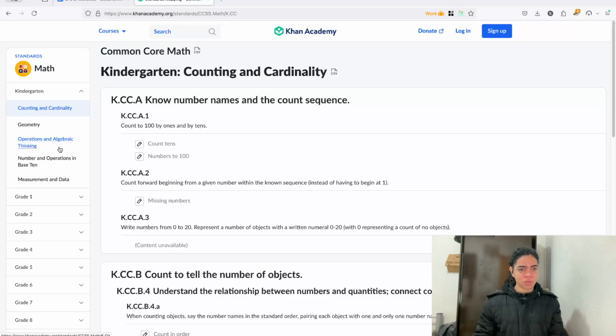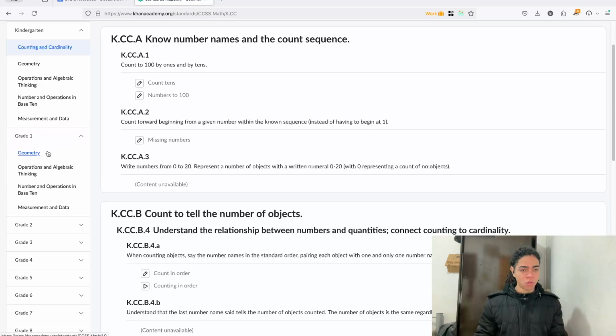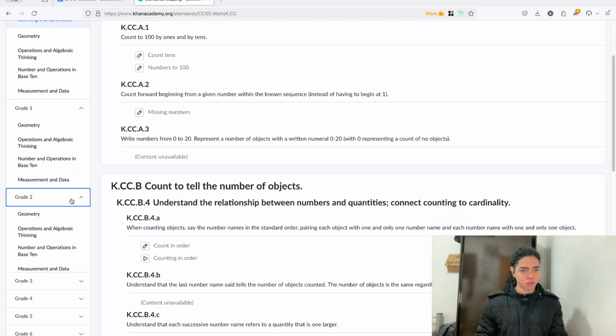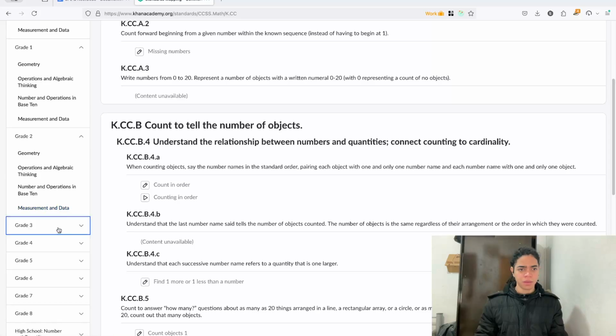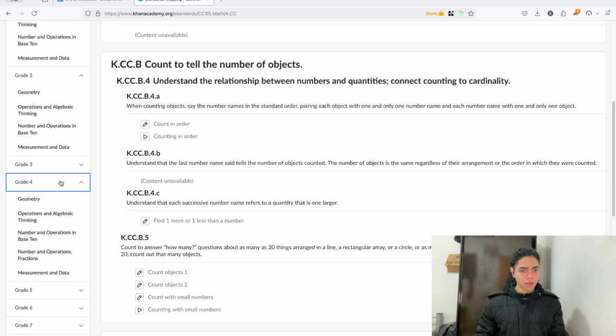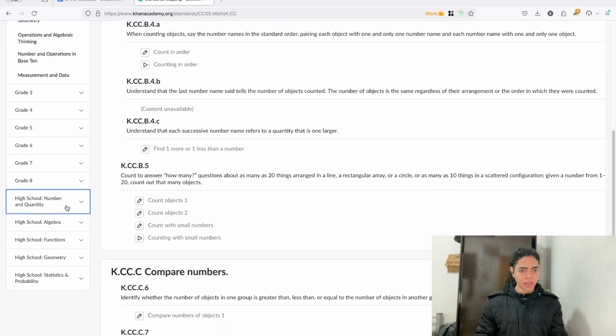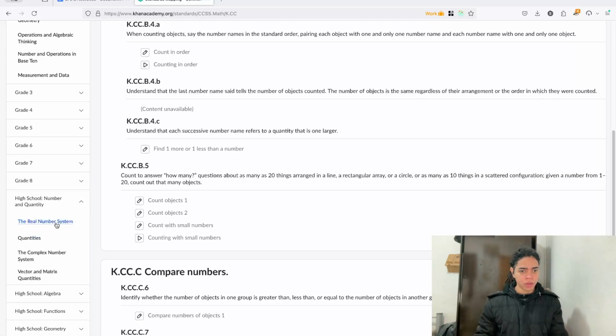Operations in algebraic thinking, numbers and operations in base 10, measurement. And then you've got grade 1: geometry, operations and algebraic thinking, number and operations. Grade 2, but this is the same. And then you go to high school: number and quantity, real numbers.